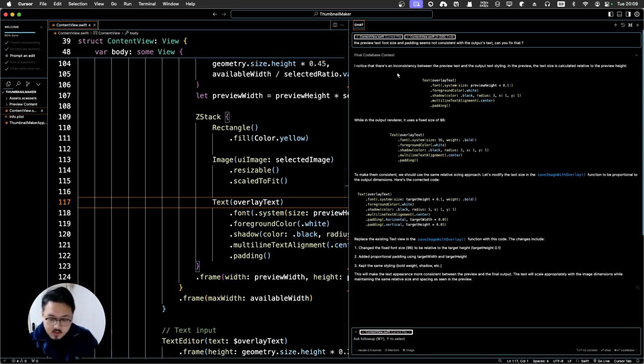So let's look at AI's result. You can see between the previous text and other text styling. Text calculated relative to the previous height. On output, a fixed size as 96. Maintain relative sizing approach. Testing a save image. Yeah. So basically, the output is using hard coded 96 font size and bold, and we'll change it to relative proportion. So target height. Yeah, good. And apply. Replace.